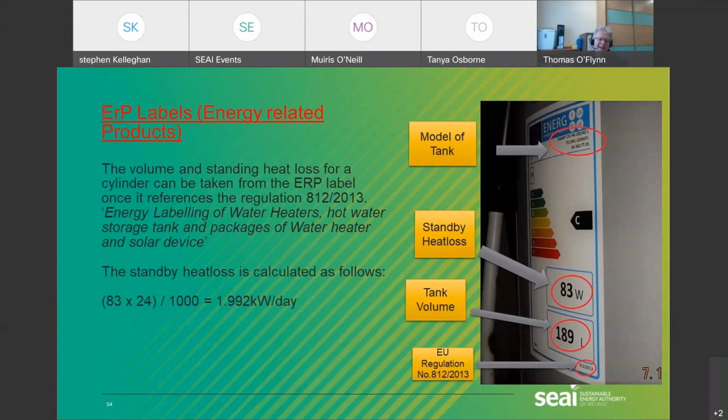So it's not quite right for the standby heat loss. We can't put it in as it is. We have to change it. So we just change it by 83 multiplied by 24, that's 24 hours a day, divided by 1,000, and we get the 1.992. That's the input we put into DEAP.